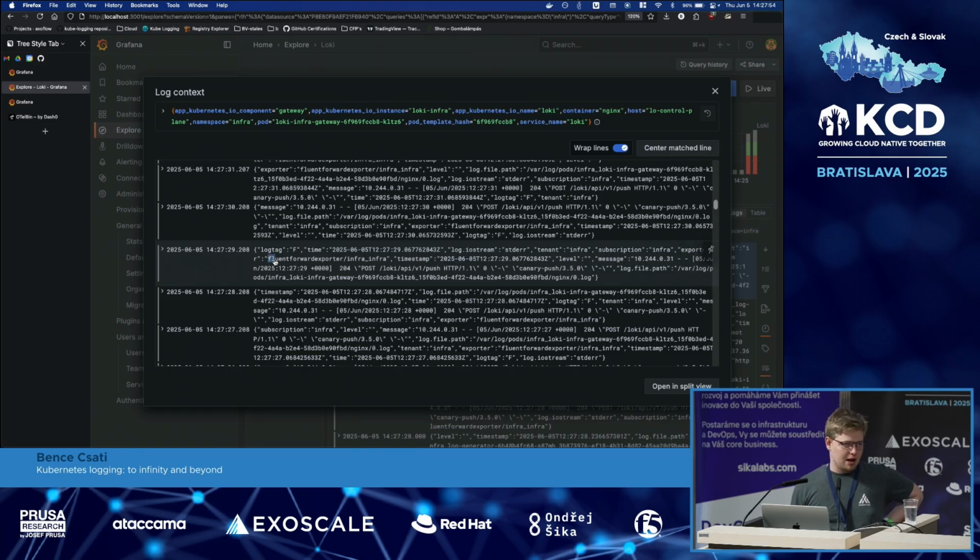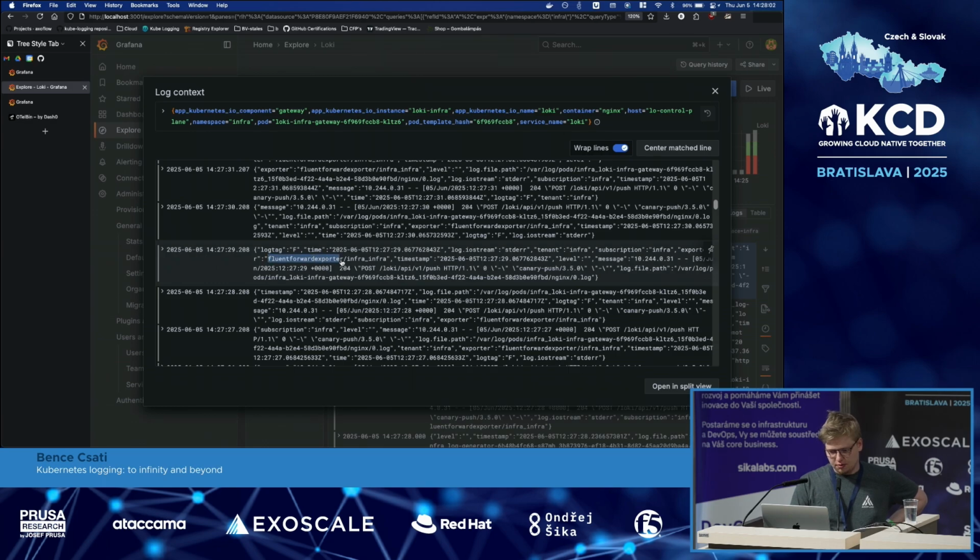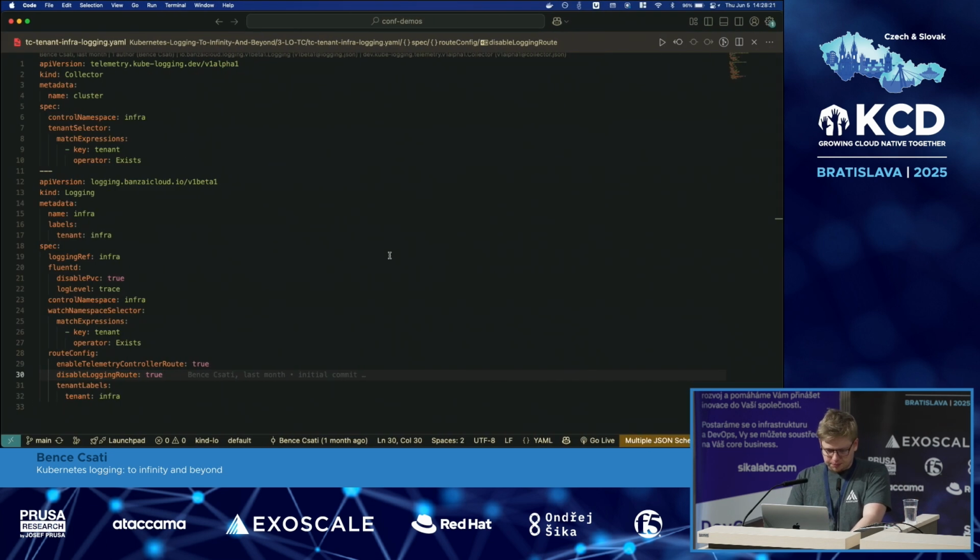So we are now running absolutely on OpenTelemetry collectors, which is hinted in here because we are using a Fluent forward exporter, for instance, that is exporting logs from the OpenTelemetry collector through our Fluentd instance. And also these tenant and subscription labels are hinting that we are completely running on OpenTelemetry now.